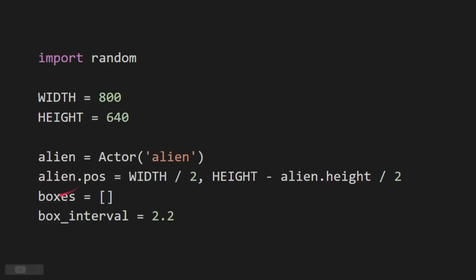And then another thing we need here is the boxes. There are going to be multiple boxes falling down, so we need to have a list of the current active boxes. And that's what this list is. There are no boxes at the beginning of the program. And the interval, how quickly do we want them to fall? Well, we want them to fall quite slowly, 2.2 seconds apart. We'll decrease this to get them faster and faster and faster, so the game gets harder and harder and harder. So there we go. We've put the alien on the screen there, and we've set the width and the height.